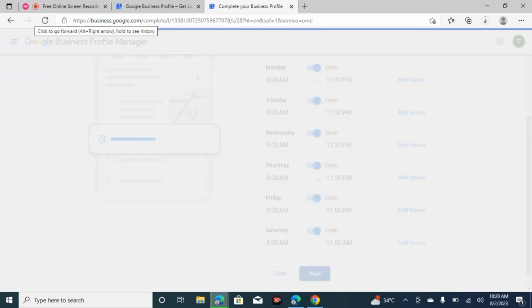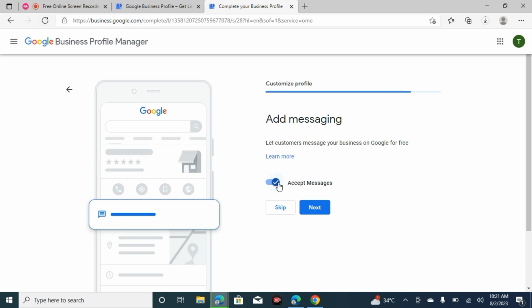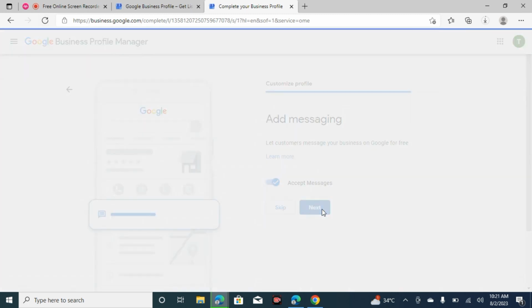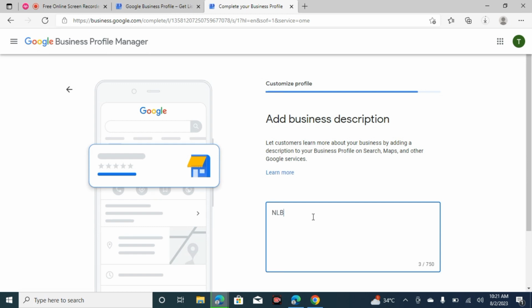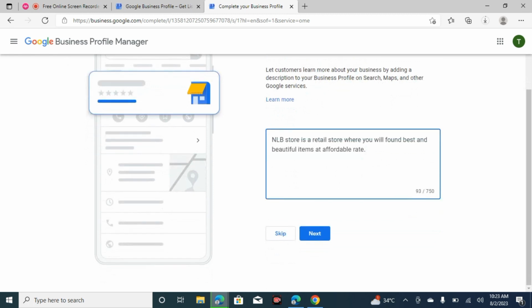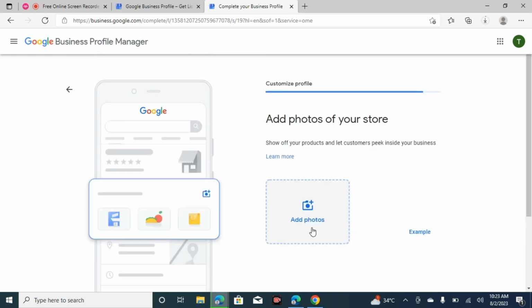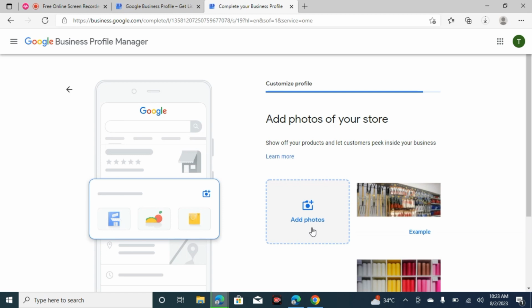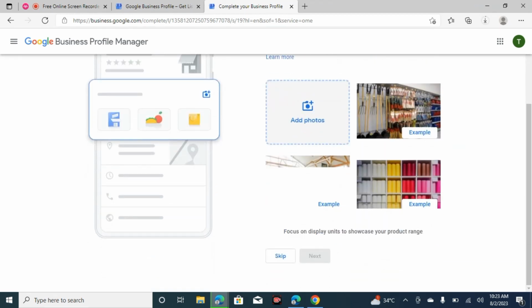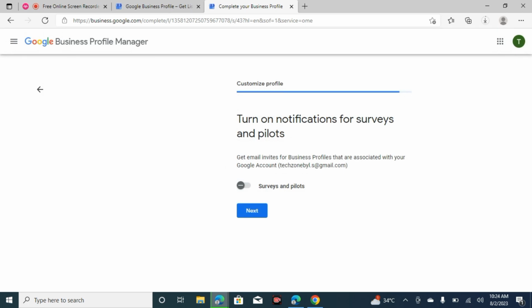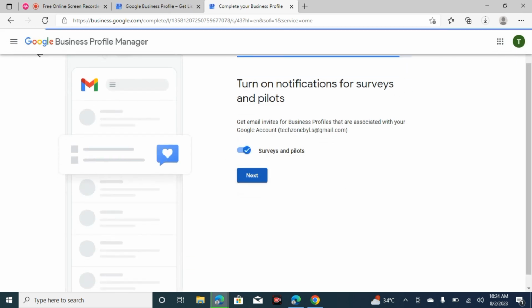Then tap on Next. If you want to accept messages from your customers, then turn on the option Accept Messages. Now add your business description. Now tap on Next. On this page, you have to add photos of your store. Turn on the surveys and pilots and tap on Next.